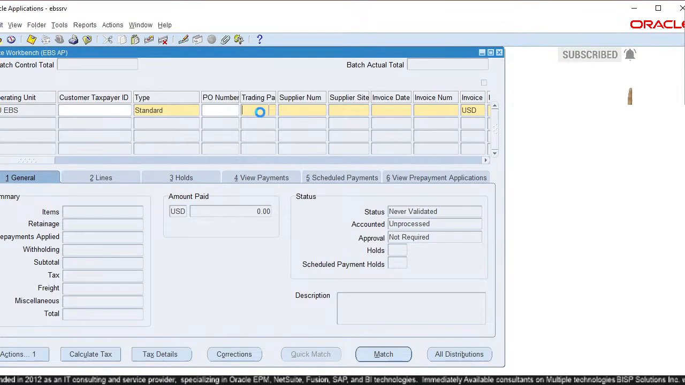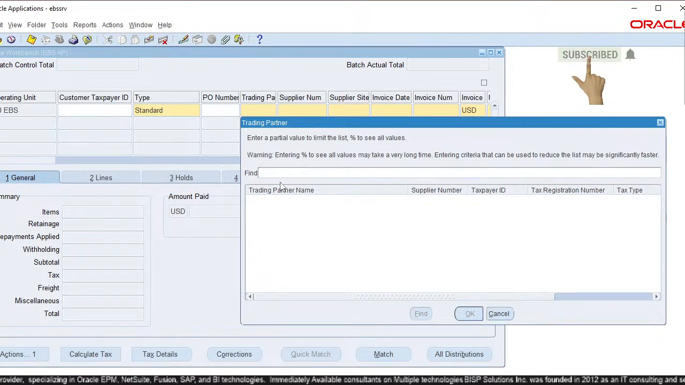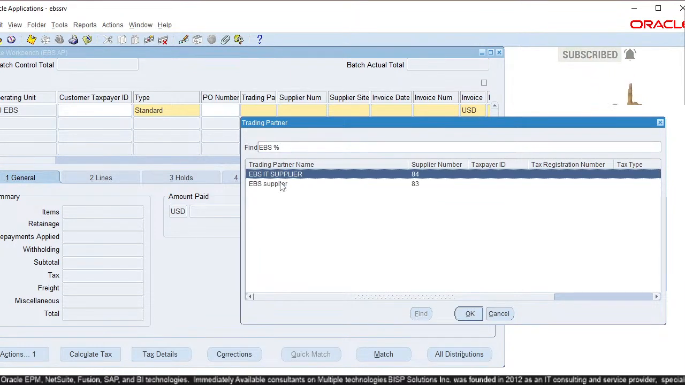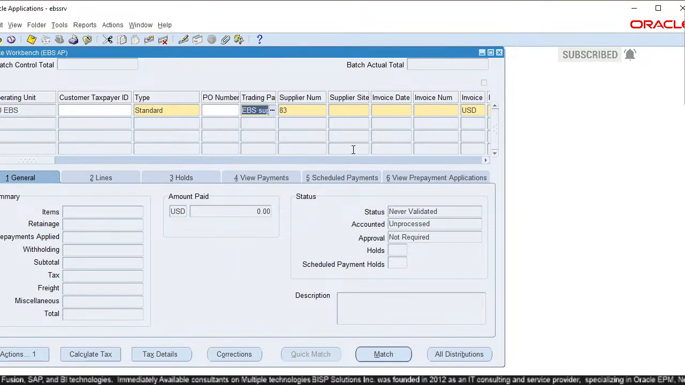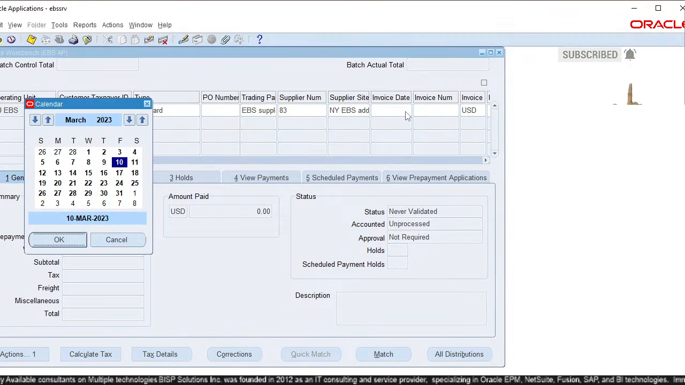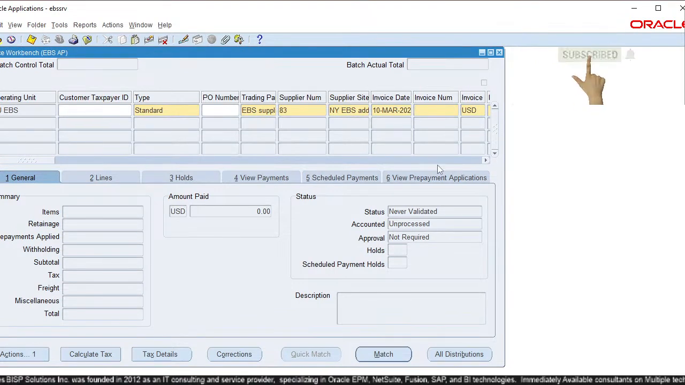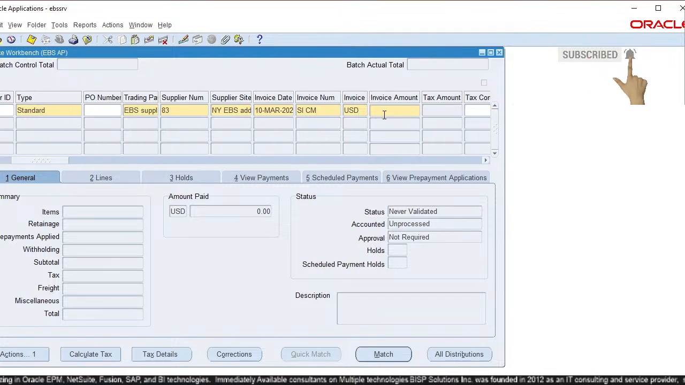So type the standard, give your supplier, supplier site, invoice date, invoice number. I'm giving SICM because I'm going to use this for credit memo. Let's give the invoice amount as 500 USD.